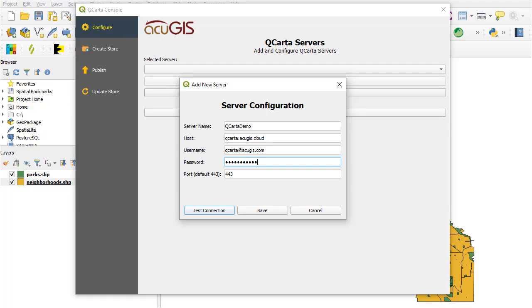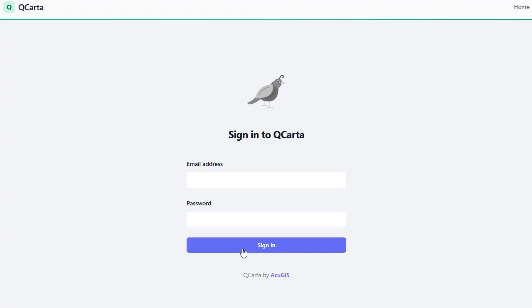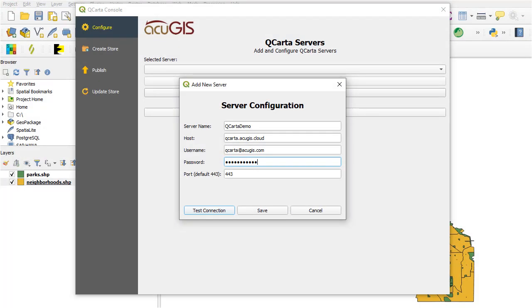qcarta.qgis.cloud. And my username and password is going to be the username and password I use to log into QCarta. In my case, that's qcarta.qgis.com and my password. And the default port is 443, the HTTPS port. And click Test Connection. And we see connection successful. And let's go ahead and save our server.